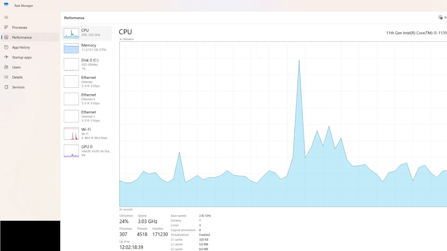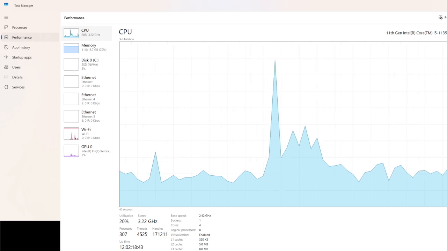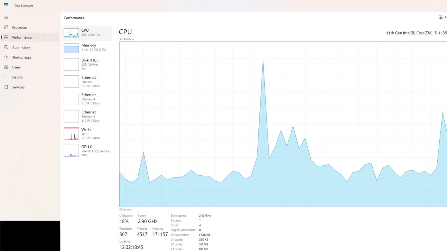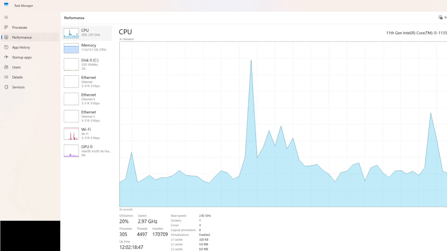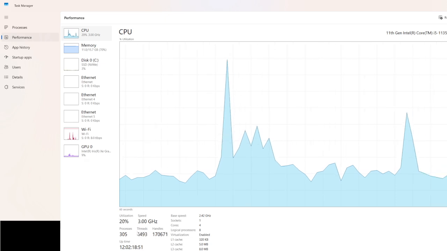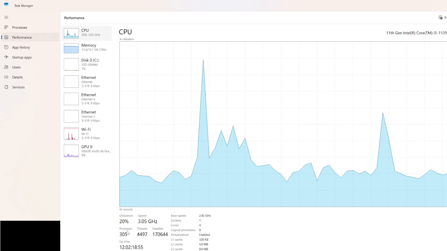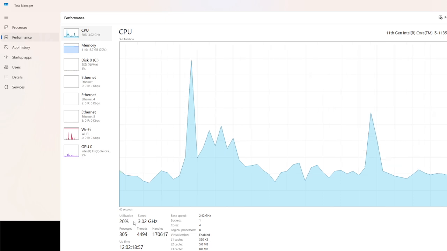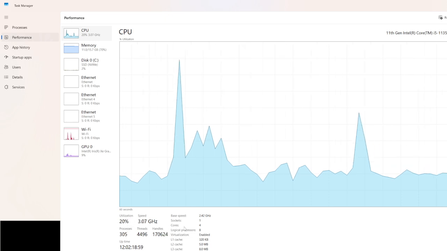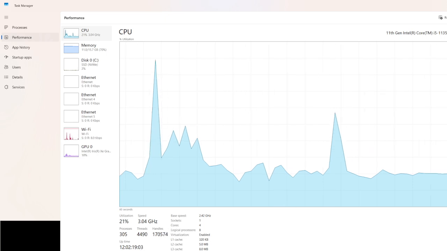Here you can see the threads that are now running on my computer, and the processes running as they are here. The utilization is 20%, and you can see here the information about my CPU.